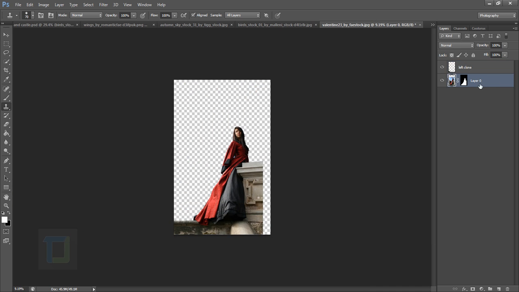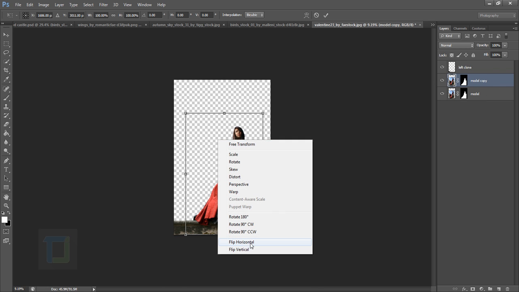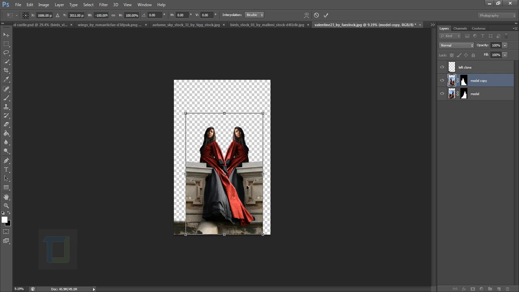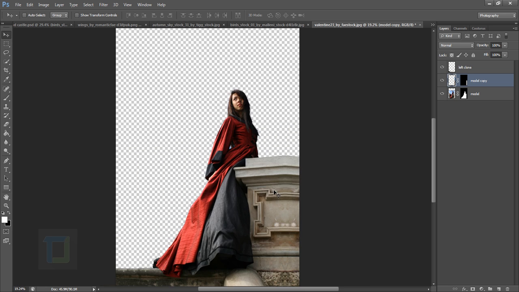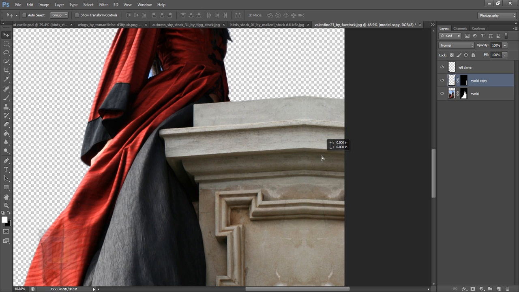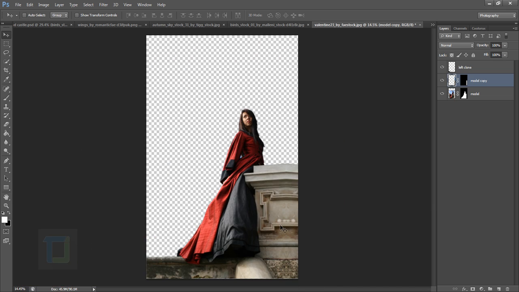Great. Now you need to make a copy of your original layer. Let's name it model, and now duplicate it by pressing Ctrl J. Now press Ctrl T, right click, and select flip horizontal again. Hit enter. Hold your shift key and select your move tool from here, obviously, and hold your shift key and match it here. As you can see here, keep holding the shift key and keep it a little bit here, and okay, that is perfect.